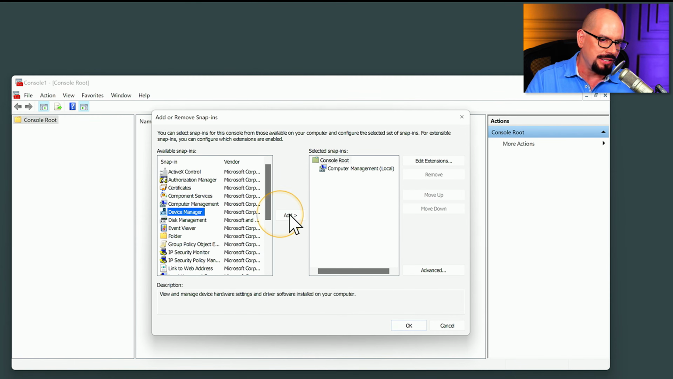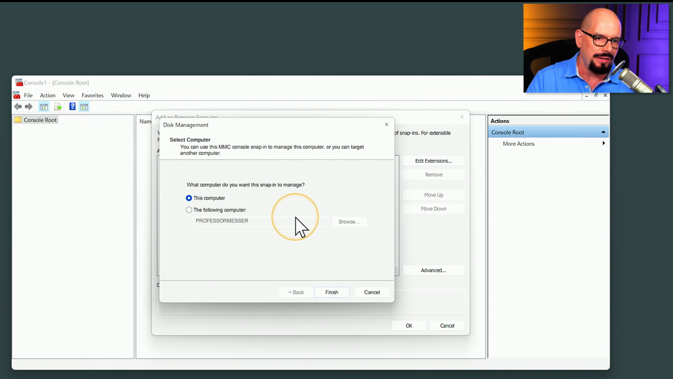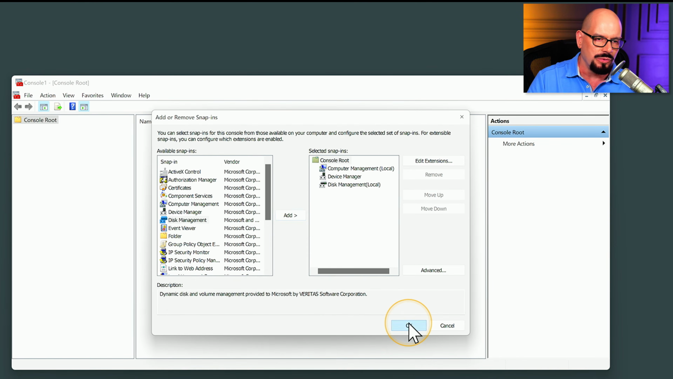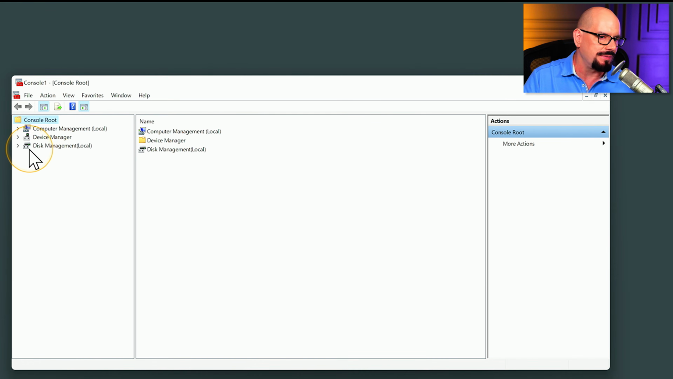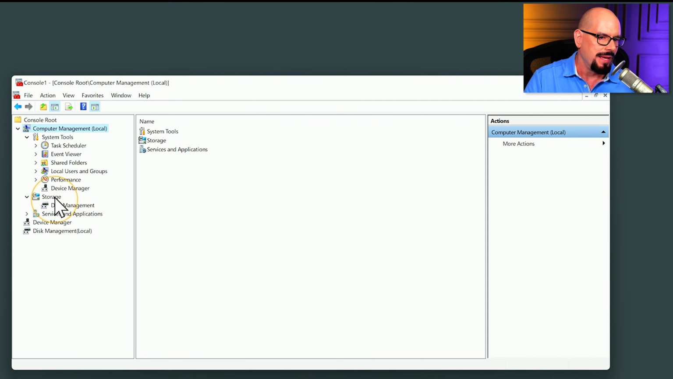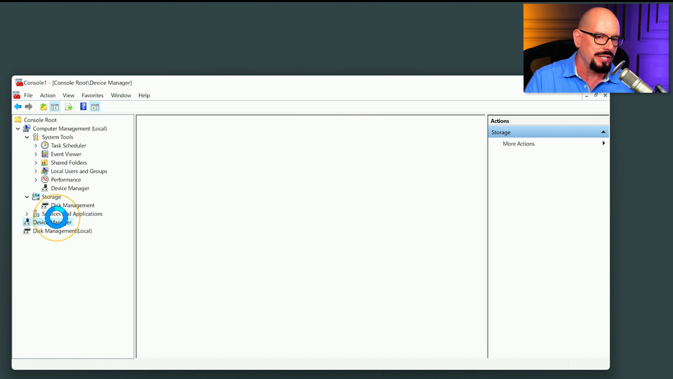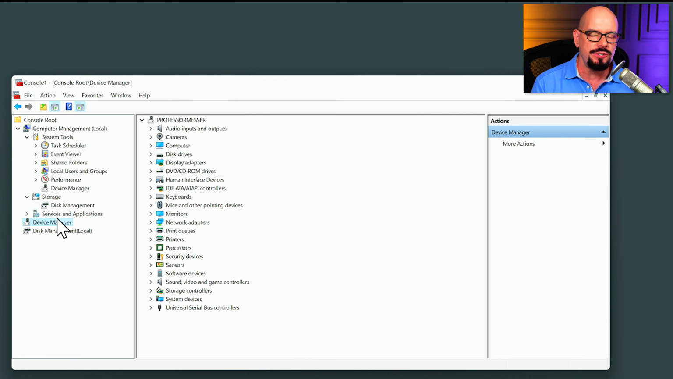Let's also add Device Manager, and we can see that's added to the right side. And we'll also load Disk Management as well. And again, we're going to choose this computer for disk management, and then we'll click OK. And you can see on the left side, we've now populated those three utilities into the Microsoft Management Console, and we can easily access any one of them by clicking on that particular utility and accessing all of the features of each one of those functions.